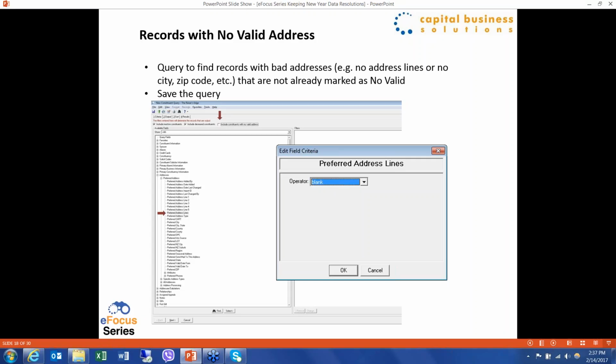And then here's an example of a query for records with a gap, records with some lack in information. This particular one is that they don't have an address. So the address lines are blank, and at the same time, the constituent has not been marked as having no valid address. So the checkbox for no valid address is unchecked, and the criteria is that the address lines are blank. And you could clearly do the same thing with city field or zip code. My example is just address lines.